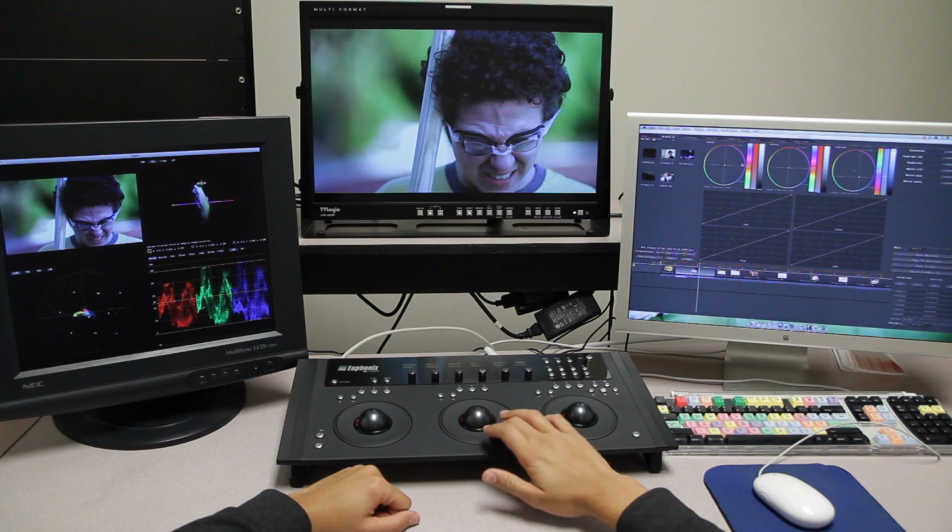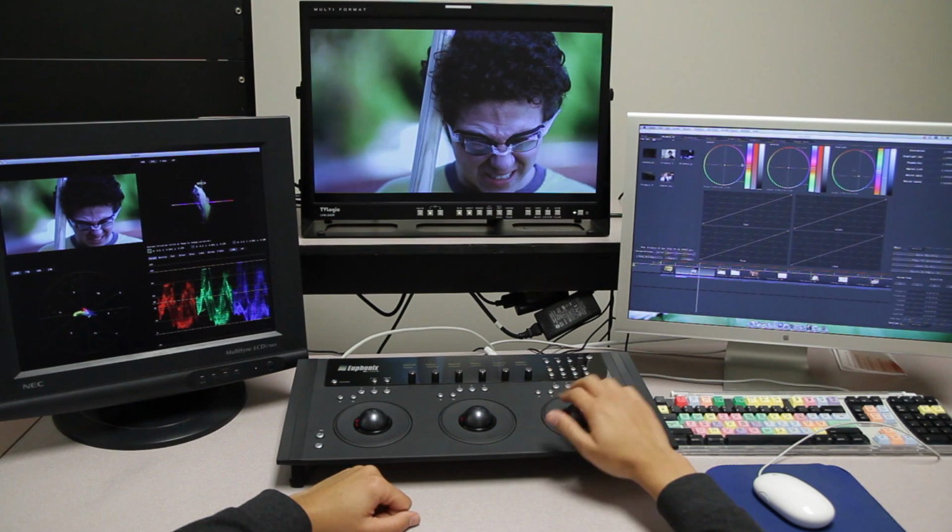Then, use the color balls to adjust the highlights and midtones to get rid of any color cast. Be careful not to turn them too quickly or they won't work. Remember, watch the scopes while you do this.